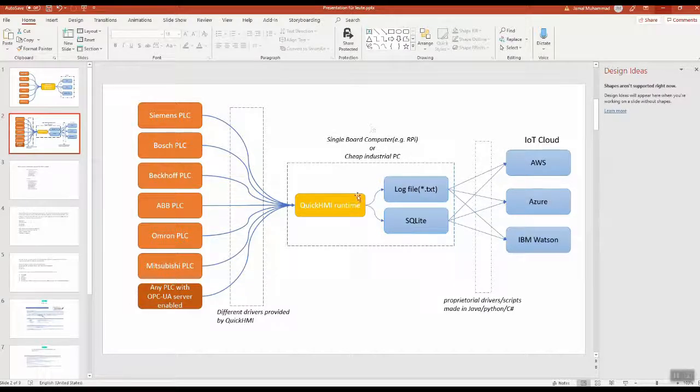So here is an overview of how the test has been done. What is the target? We have QuickHMI. You can run it on the local computer, but that's not the use case. The use case would be to install the runtime, after configuring it on your own computer, on a single board computer, which could be a Raspberry Pi or even a cheap industrial computer, and then read data from different PLCs.